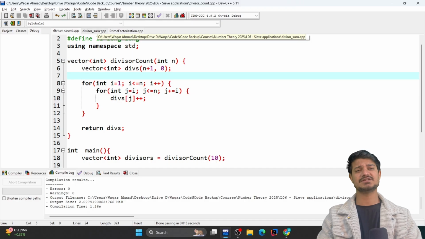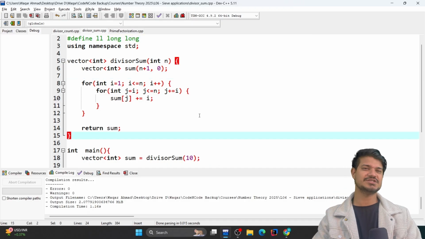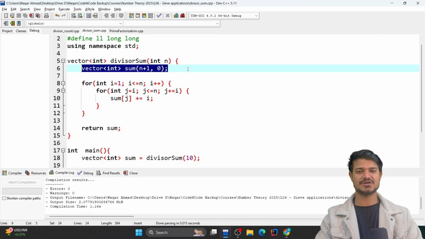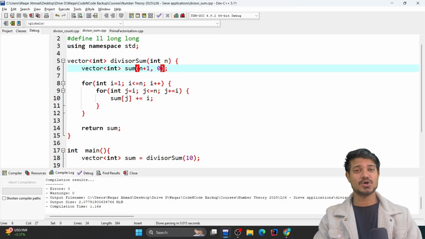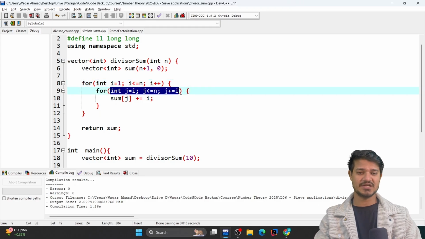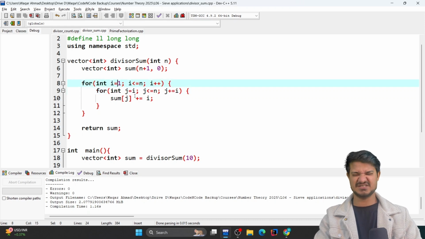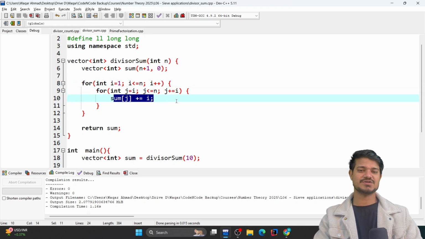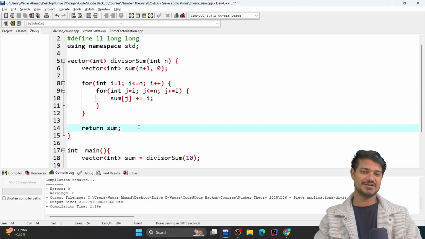Same way we can implement the divisor sum, and it would be almost the same as divisor count. Again, define a vector of size n plus 1, initialize all of them with 0. Then go through the whole list from 1 till n, because each number is a divisor of someone. So just go through their multiples. For each multiple, i will be their divisor. Simple stuff, right? So sum of j plus equals i, because i is a divisor of j. So the sum of divisors of j must contain i. That's why we are incrementing sum of j by i. As simple as that. Finally, return the sum.